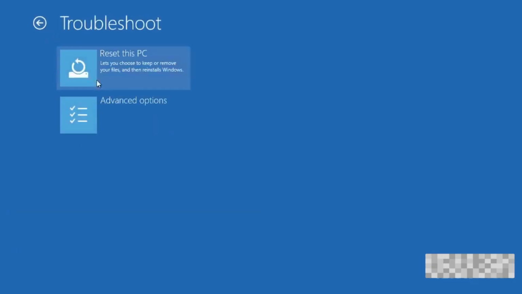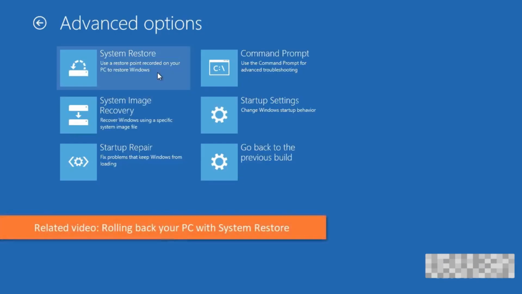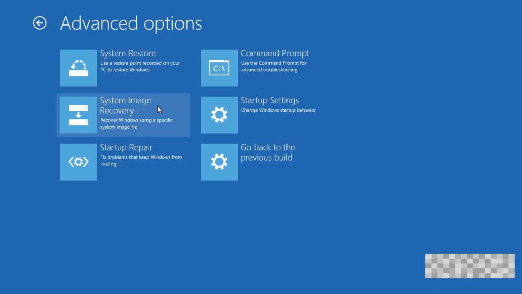You can also access a number of advanced options to help repair or recover your PC. For example, System Restore lets you recover Windows to an earlier point in time without affecting your files. We've also covered System Restore in another video, so take a look if you haven't already. System Image Recovery, on the other hand, restores your entire system to an earlier point in time, including Windows and all your apps, files, and settings. Image recovery has been phased out in Windows 10 by the Reset PC and File History features, so it's included here mainly for people who've upgraded from earlier versions of Windows.